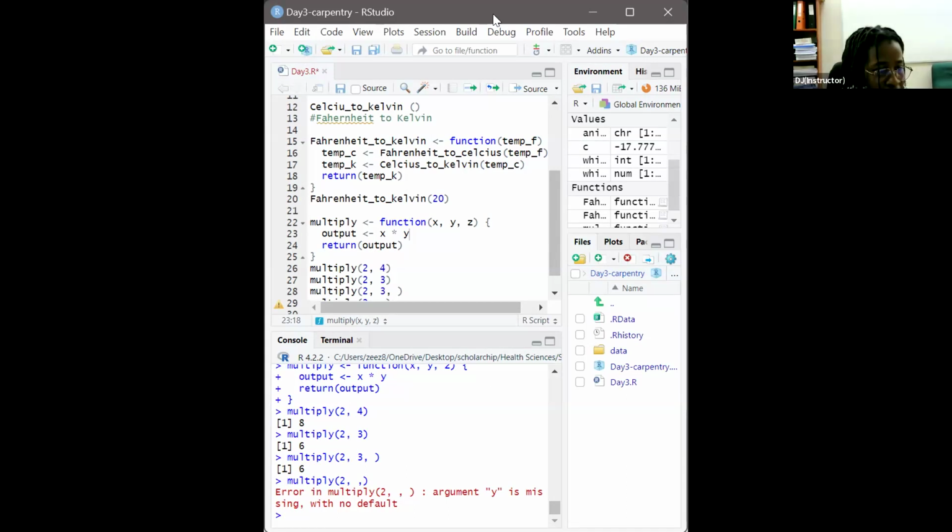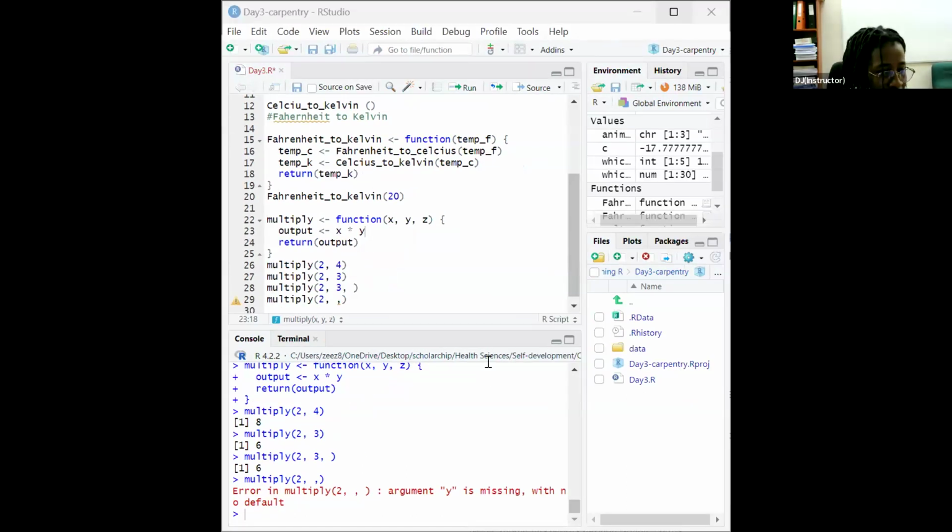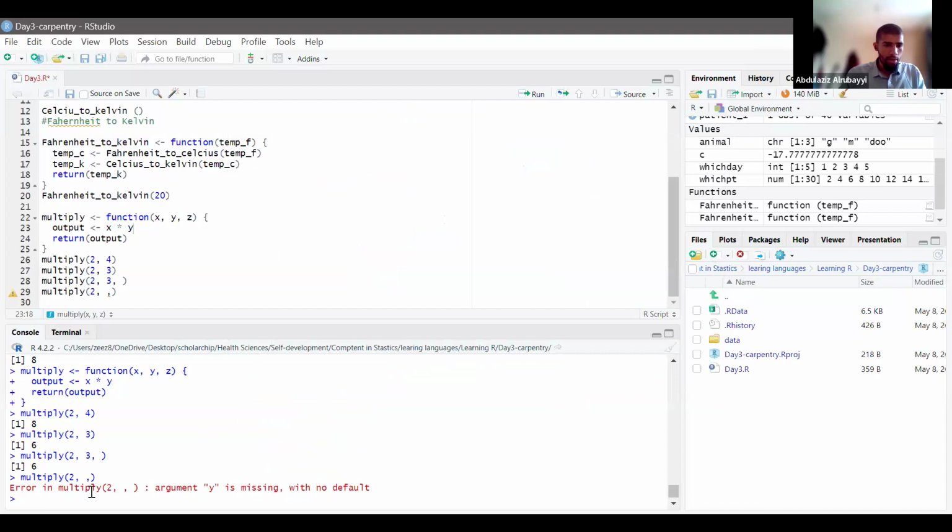Argument y is missing with no default. Which line is that for? Oh, that is for line 29. It's complaining because they're saying x multiplied by y. It knows x is 2, but it doesn't know what y is. That's why it's complaining.